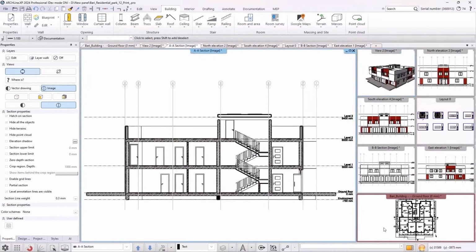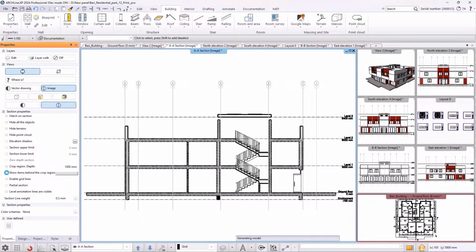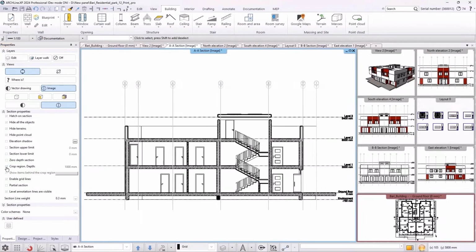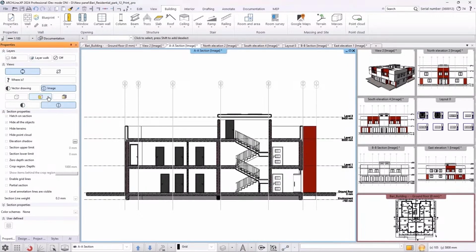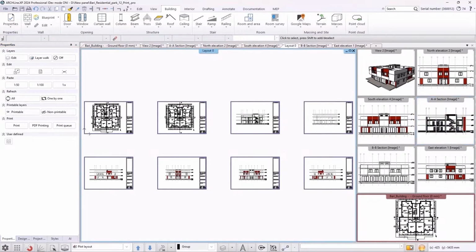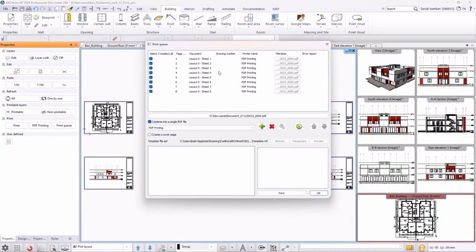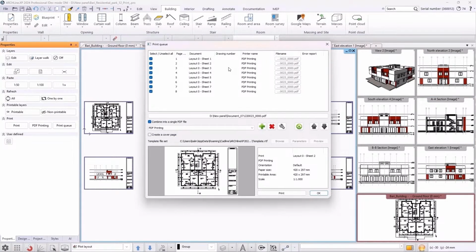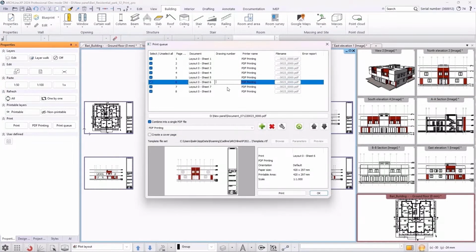Section and elevation views can be created in two ways: raster graphic image and vector drawing. Raster graphics are more efficient and versatile, but vector drawing is more accurate. Plot layout in ARCHLine.XP is a documentation view where you can place multiple drawings such as floor plans, sections, elevations, callouts, 3D views, images, title books, photos and photorealistic images.